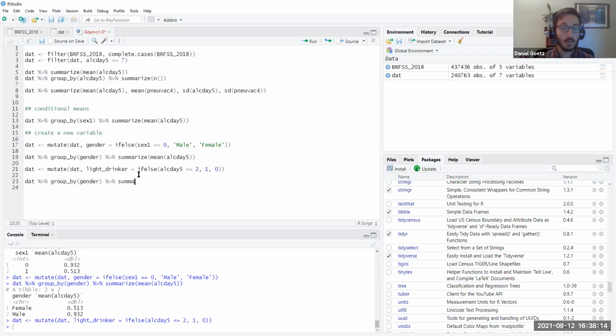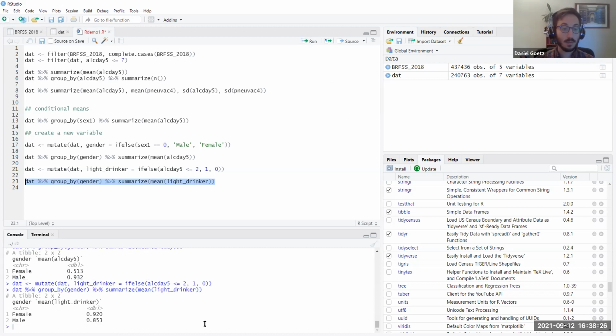We're interested in this different outcome variable: are you a light drinker or not? Instead of summarizing ALK day 5, we can summarize light drinker. We run it, and we can see about 92% of women are light drinkers, as we defined it in our data set. 85.3% of men are light drinkers, okay? So that's kind of interesting.